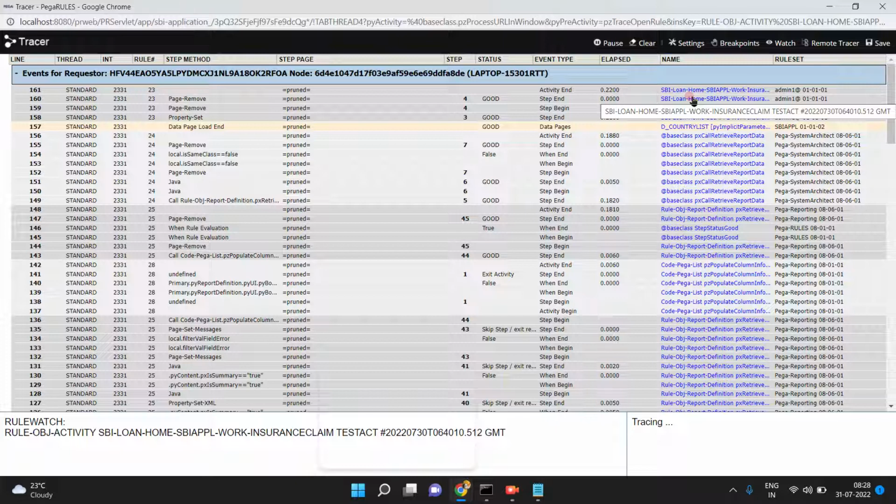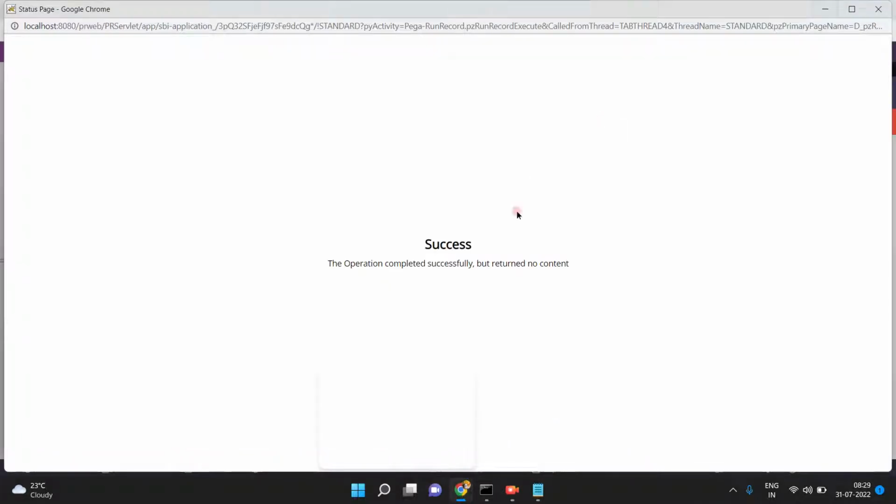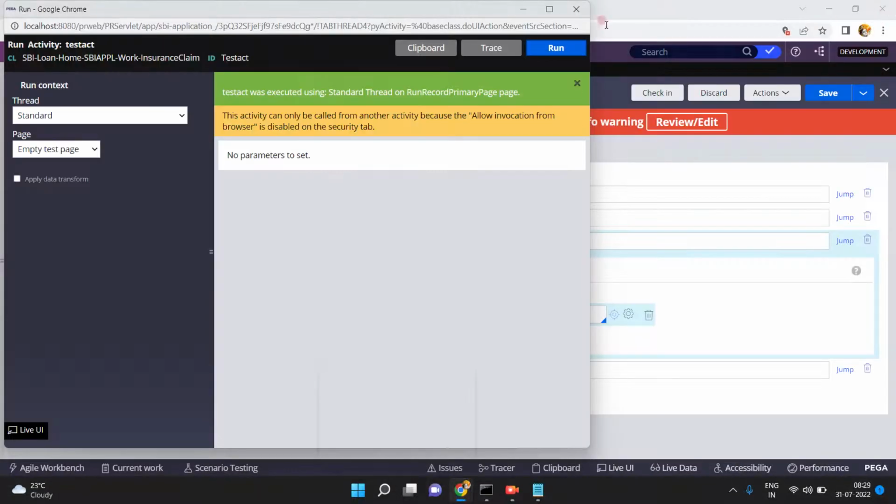Because your main requester is executed step by step, it should be halted until the data page execution is completed, and only then will it go to step number 4. In the previous case, it just queued the data page, then continued to the next step in the previous execution. I hope you understand the difference between the load data page method and calling the data page like this.